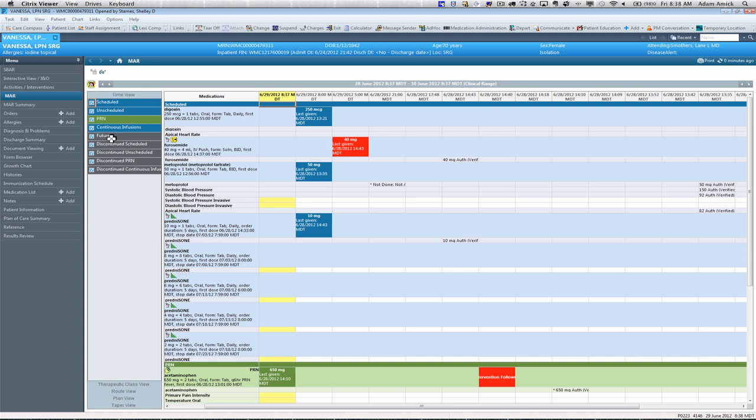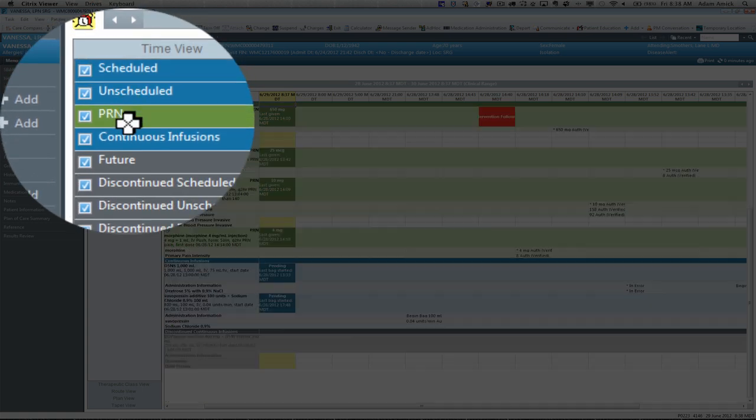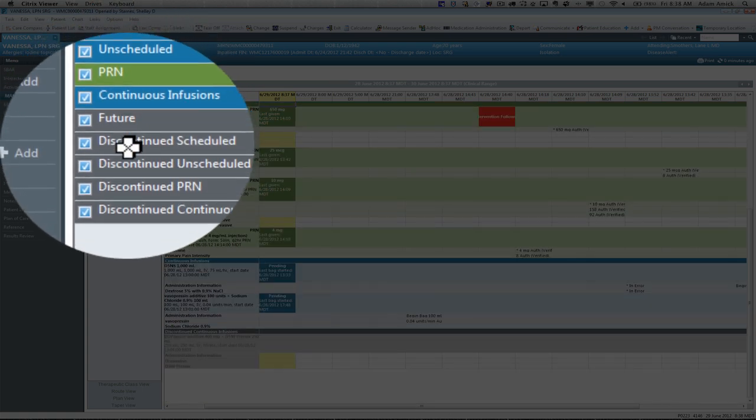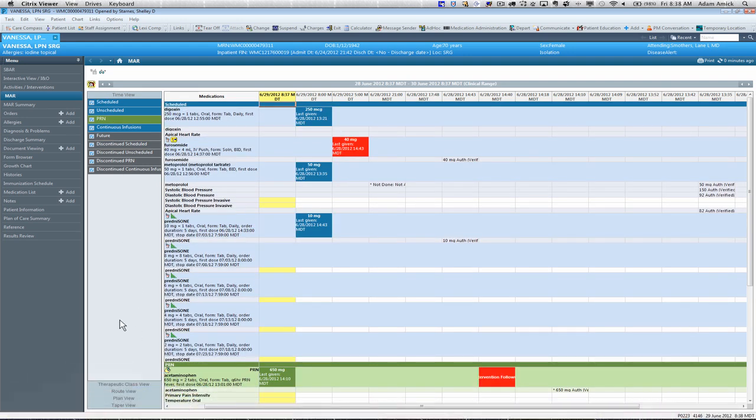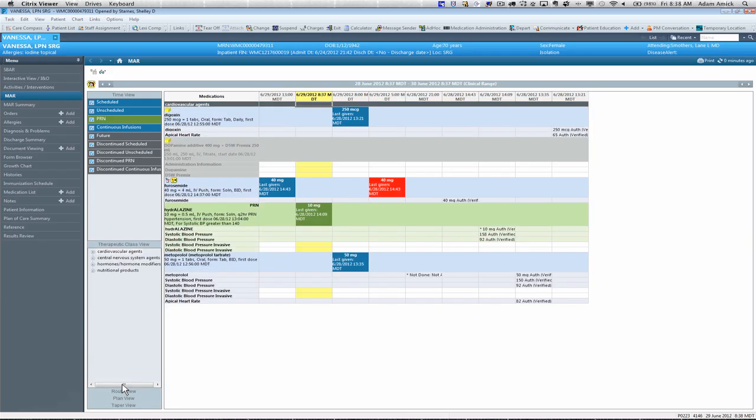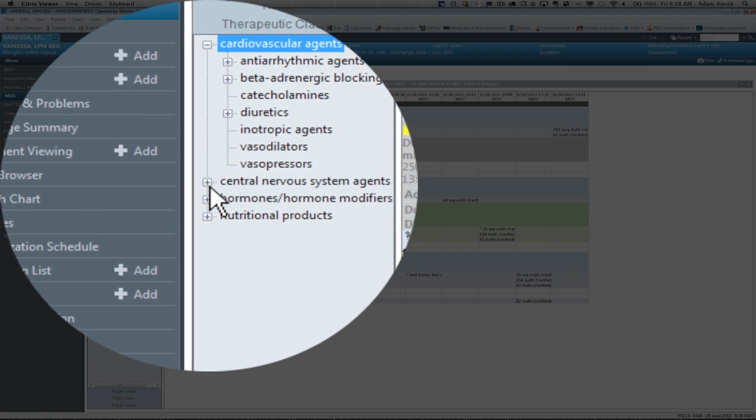You're going to have a view on the left-hand side with all your medications. You can look at scheduled, PRN, and all your discontinued ones will be at the bottom. You have different views that you can use. And on the left-hand side here, there's a little time view, so you can schedule by time. At the bottom, you have another category that is Therapeutic Class. You can look at them based on the type of patients that they are, cardiovascular, and they're outlined.